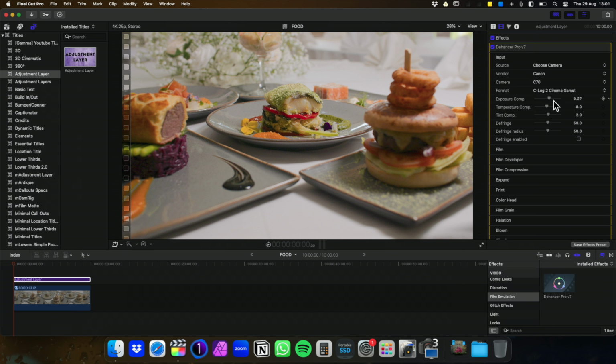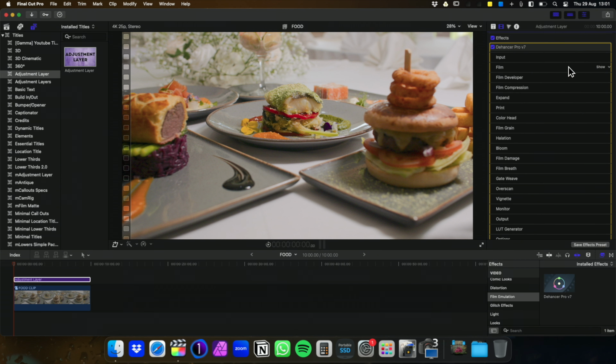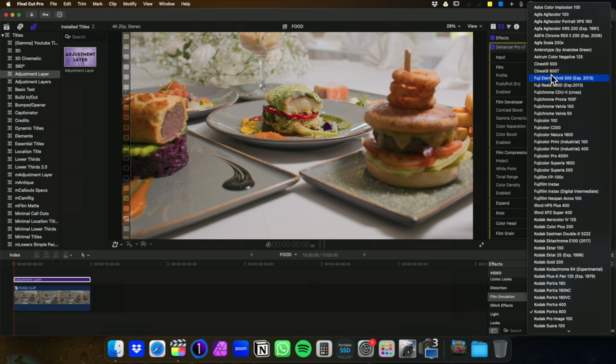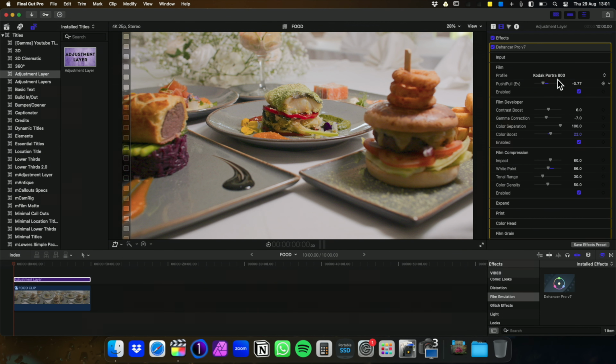I've done some basic color corrections, so exposure, temperature, everything like that. I've done that already. But the stuff I really want to show you is this stuff here, the film section. So there are tons of different settings in here, and there are also tons of different film emulations to choose from. I chose Kodak Portrait 800, that's my preferred film when I'm using a film camera, so I figured why not try it on this footage. So far, I think it looks really good.